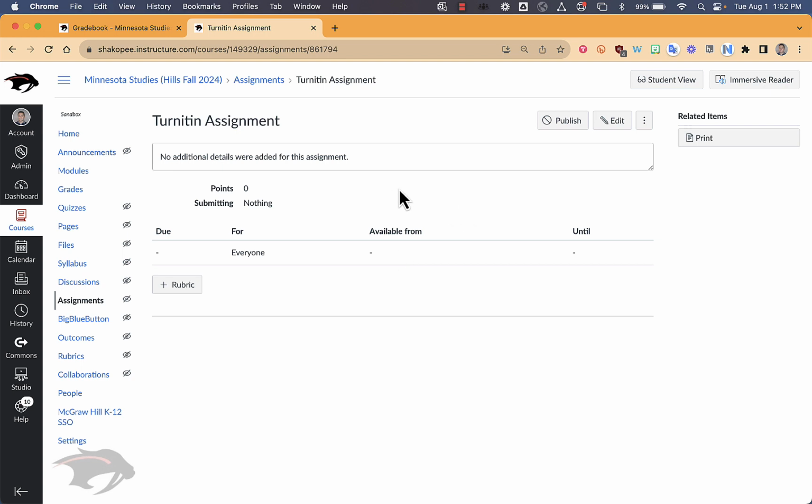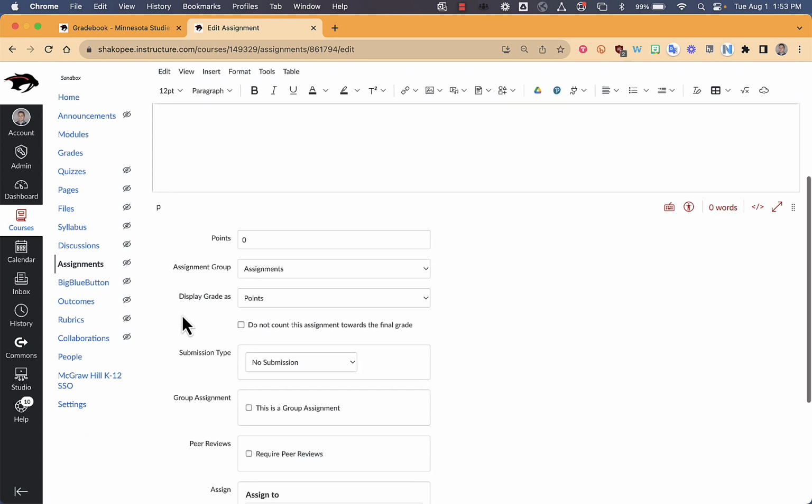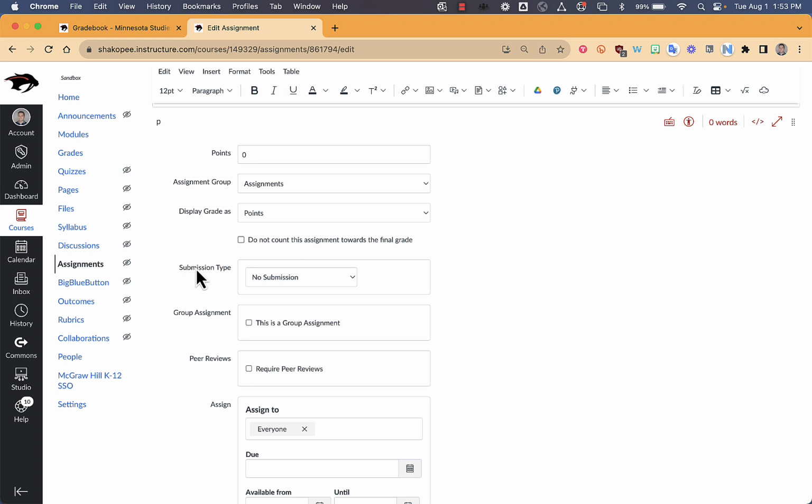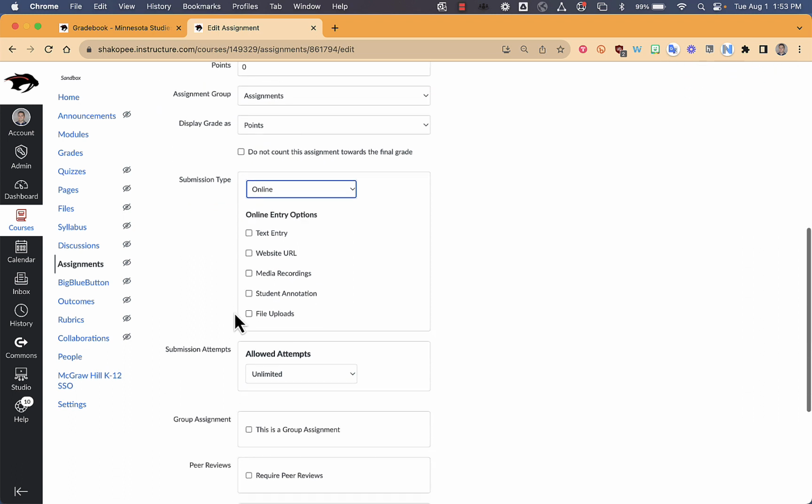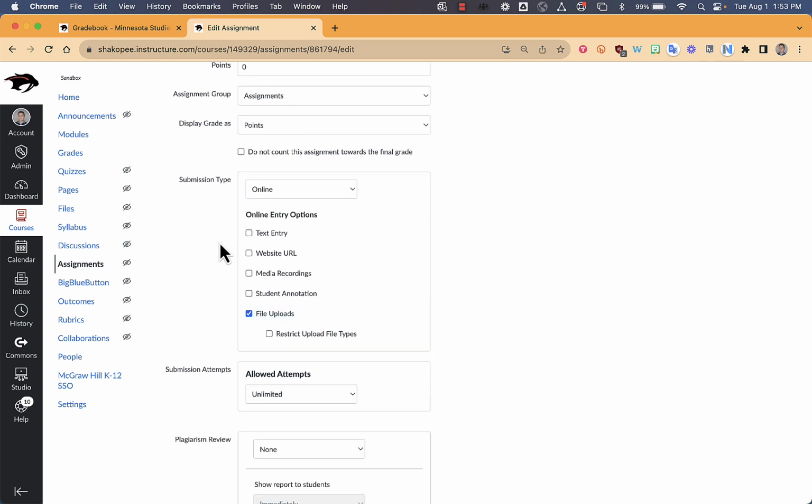So the first thing you'll want to do is open up Canvas and create a new assignment. Click on Edit. Scroll down to where it says Submission Type. You do need to select an online submission type and a file upload. From there, students will be able to submit something from their Google Drive or something they've downloaded to their computer and turn it in directly to Canvas.